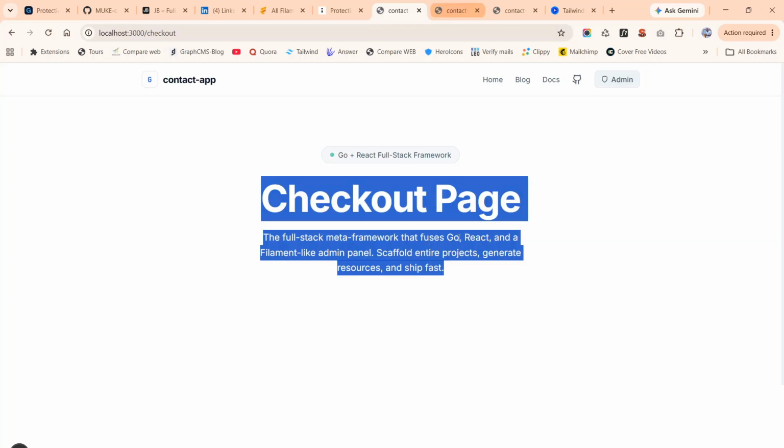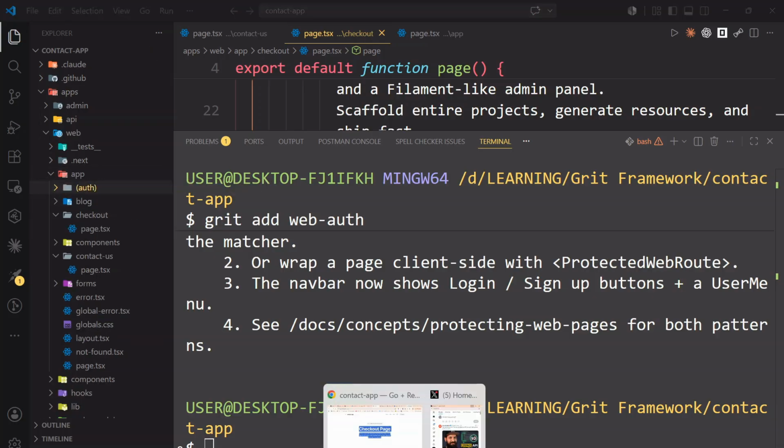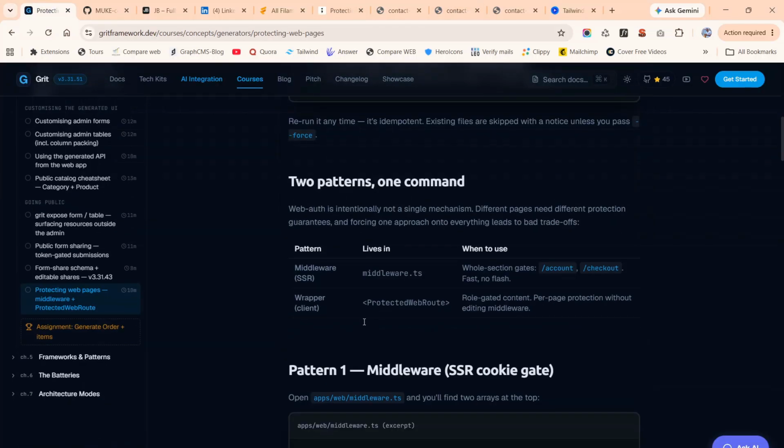So the steps to protect: the first step is adding that. And when you add this, it will add the auth in the web. So you can see now in the web, we have the authentication pages. Now, how do you protect the page? Very easy. So we have two ways.